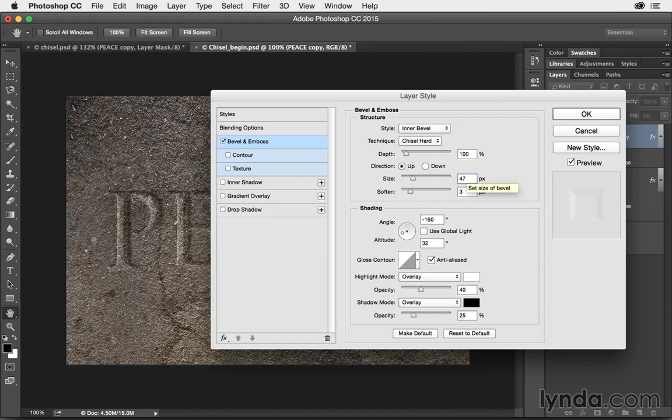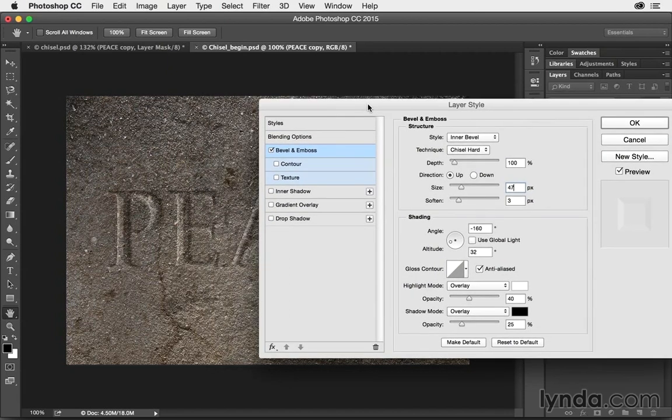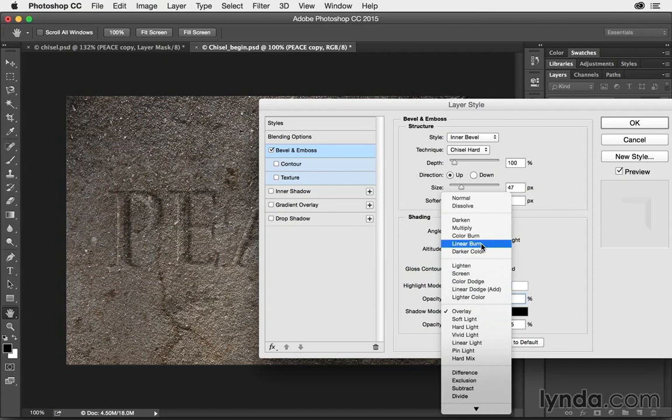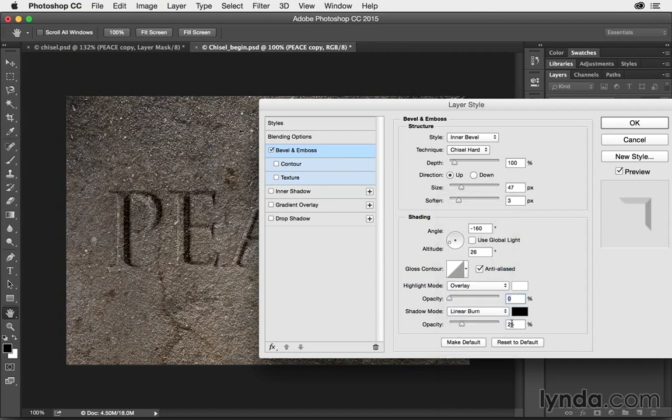Now these values are the values that I arrived at, but I didn't arrive at them immediately. There was a lot of trial and error involved. And I want to make sure that the angle and the altitude are respectively -160 and 26. And then I don't want any highlights here, so I'm going to take the highlight opacity all the way down, but I do want to make the shadows quite strong, so I'm going to change the blending mode to linear burn and increase the opacity to 50%. I'm also going to reduce the softening down to 0. And importantly here, I'm going to change the direction from up to down.